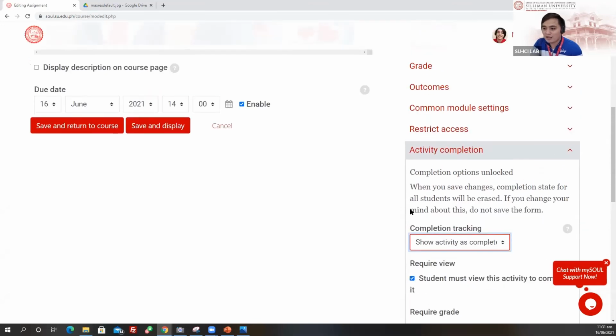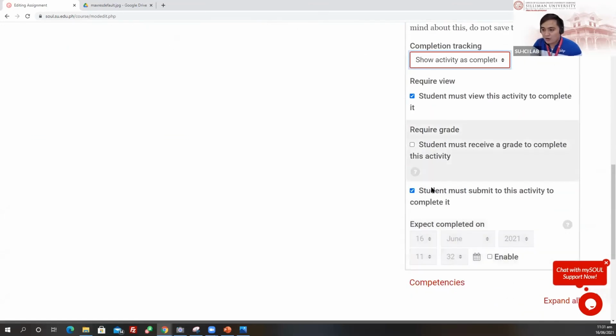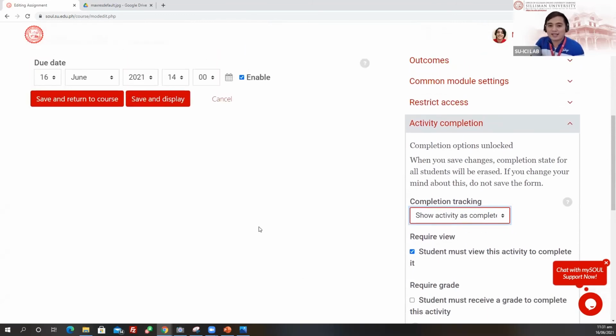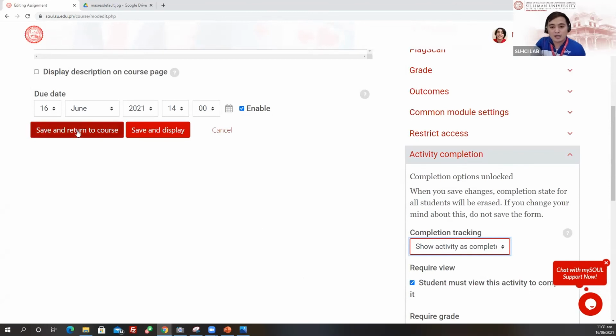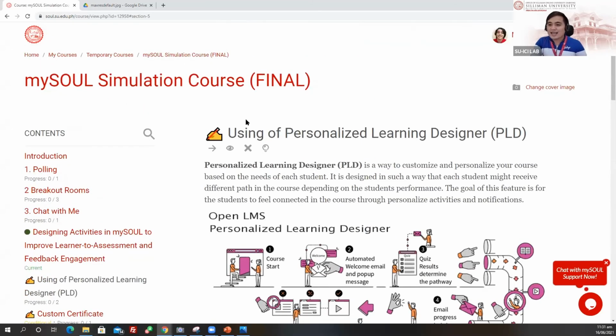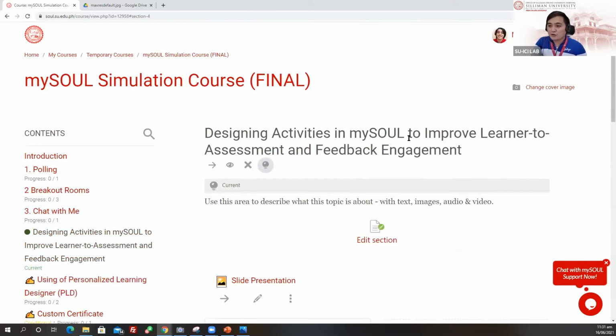You click that one, and then here you click the submit assignment to this activity to complete it. So that's why you need to click the submit assignment to activate a certain PLD, and then that will proceed to the next activity that is in the exam or unit exam. So that's how you design activities in mySOUL to improve learner assessment and feedback engagement.